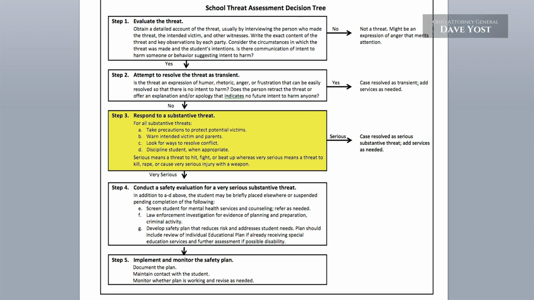If the threat is not resolved here, the threat is considered very serious. The team moves on to the last 2 steps, conducts a safety evaluation, and implements and monitors a safety plan. Let's hear from Dr. Cornell himself with a complete description of this decision tree and its steps.